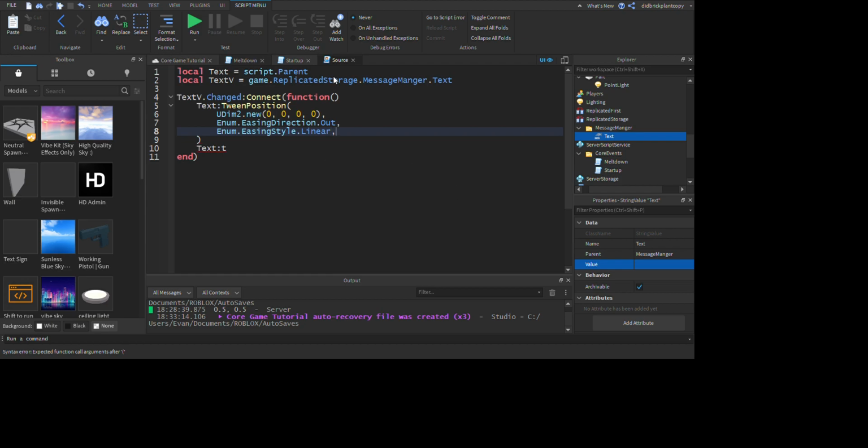Easing style is the style for the tween. Like, what's its style? Alright, so we're down to three. Now we're going to do number time override and function callback. For number time, I would prefer 2. Alright, and now we're going to do bool override.